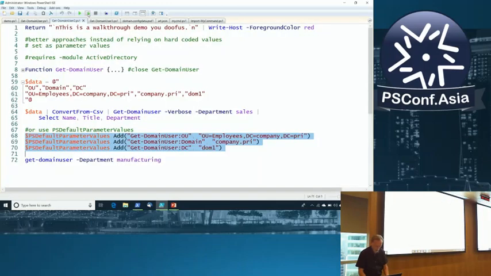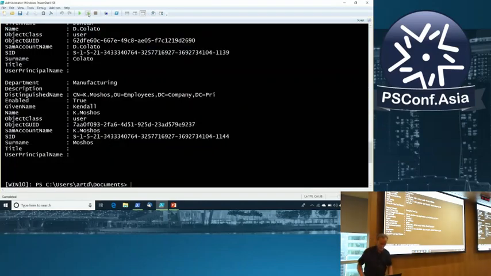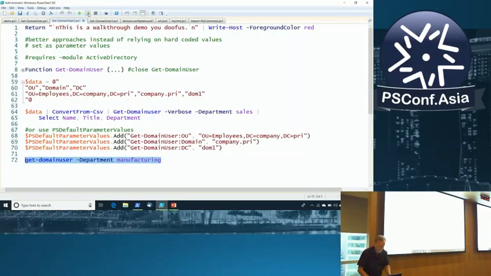So I have those values, and now I can run Get-DomainUser. All I had to specify was just the manufacturing department. All the other values that I need, the domain and OU and whatnot, were called automatically from PSDefaultParameterValues. It's another way of separating the data that I need to run my code from the actual code itself. So I don't need to hard code anything in the function itself.